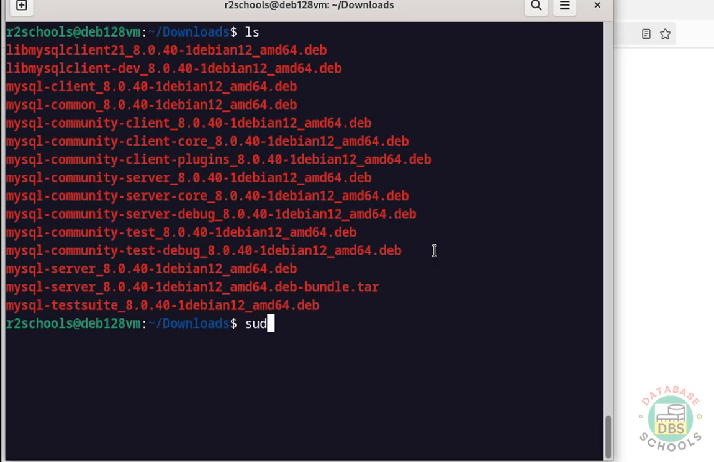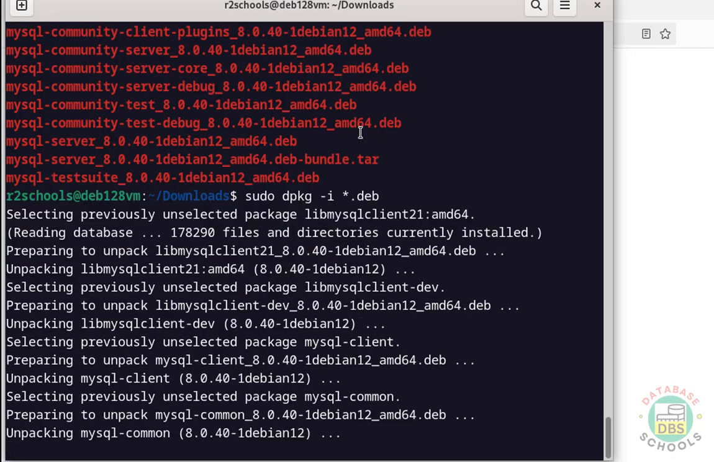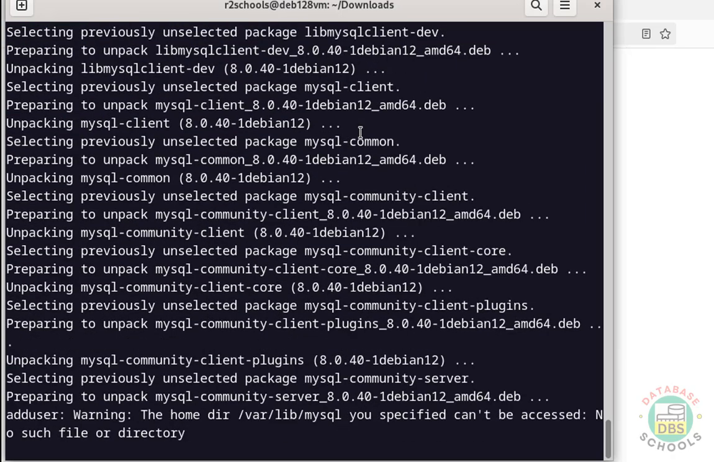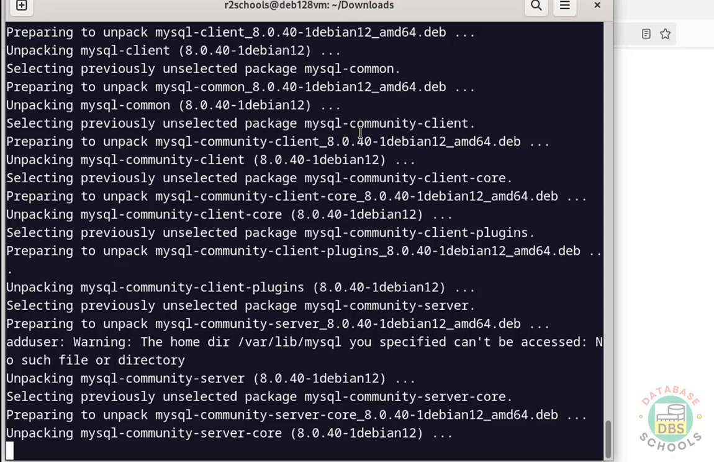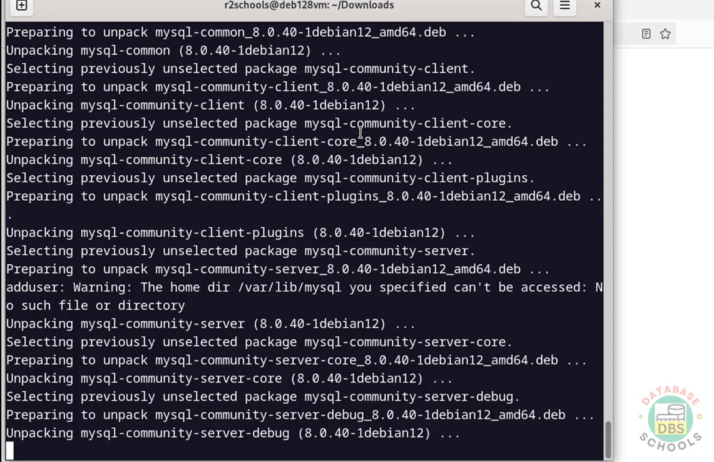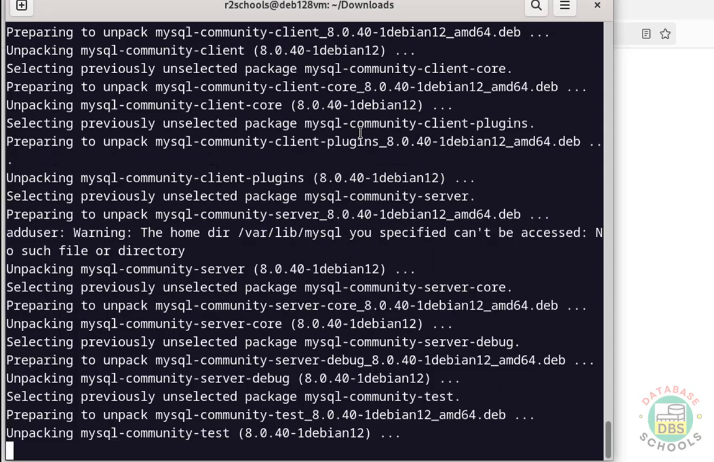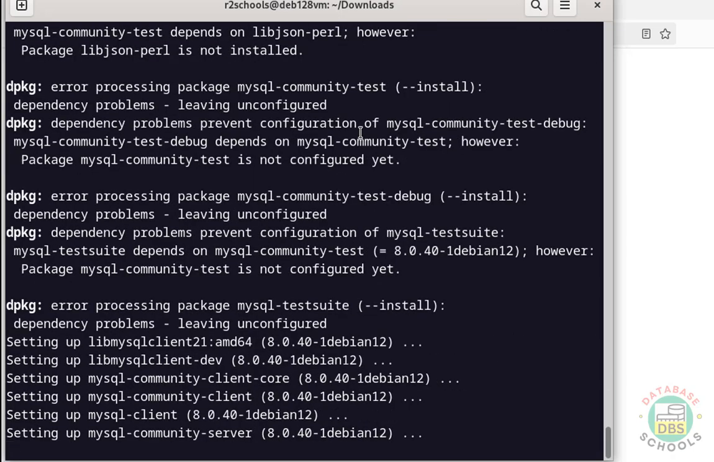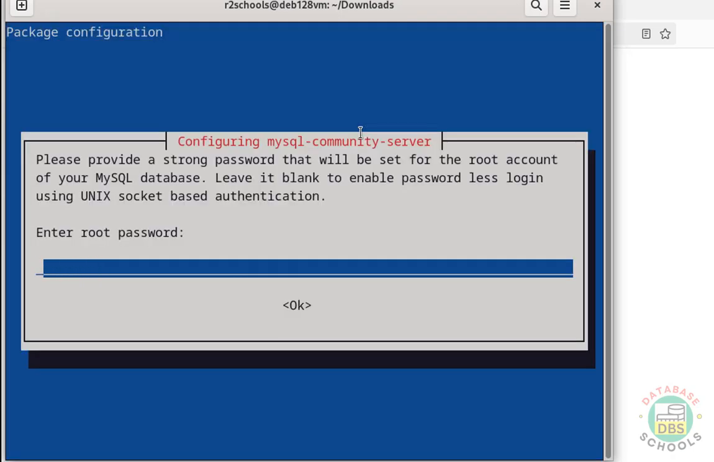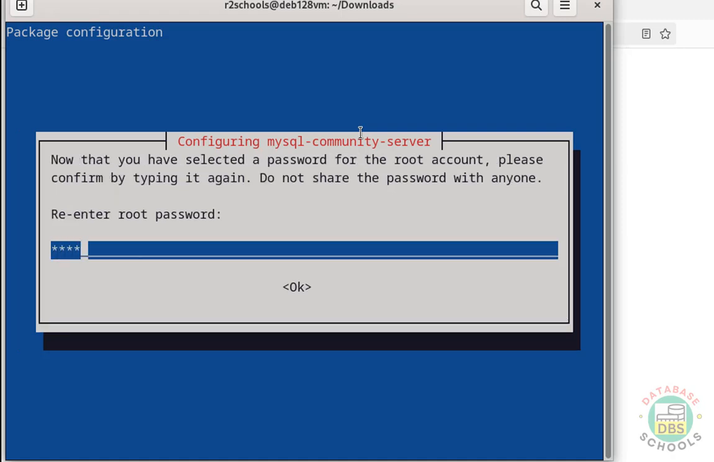Now install MySQL 8.0.40. sudo dpkg -i *.deb. So if you give *.deb it installs all Debian packages. Hit enter. Now set the password for MySQL root account. Hit enter, confirm the same.